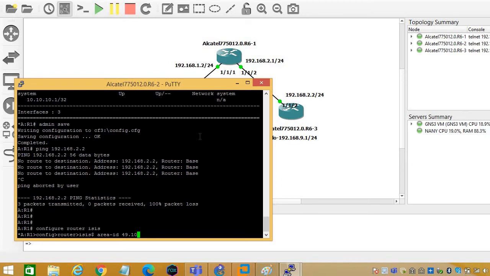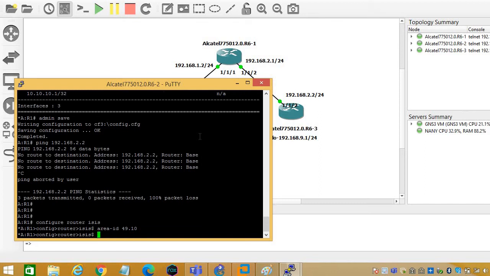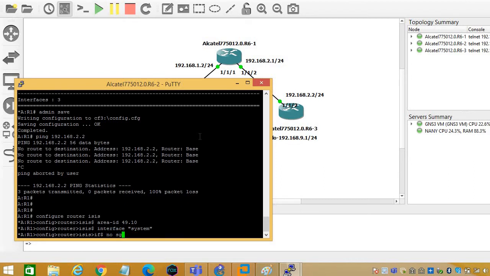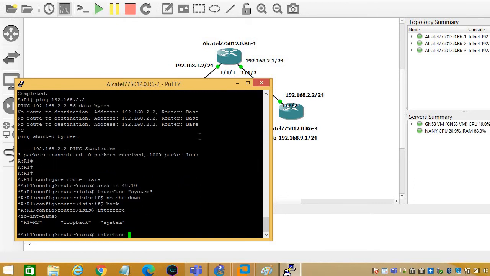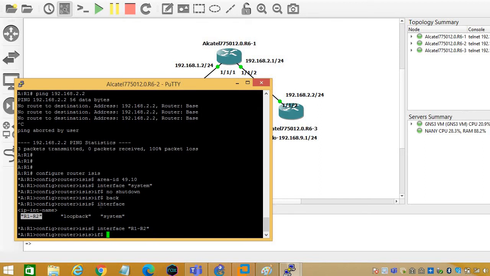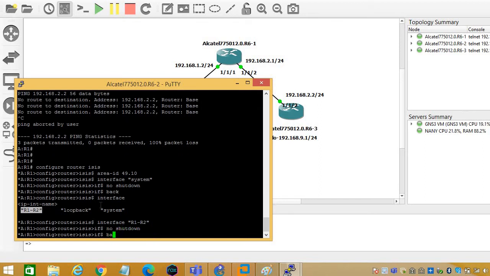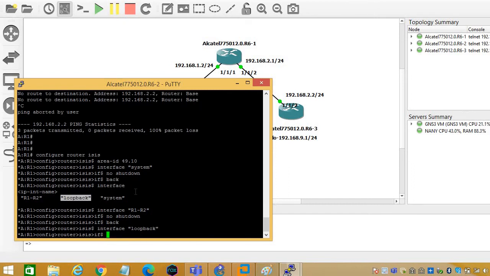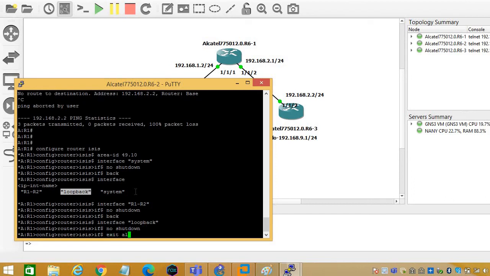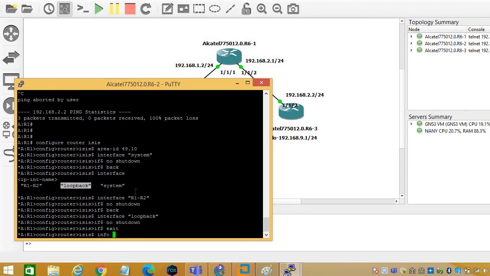My area ID is 10, and for the interfaces, I have the system interface, that is one of my interfaces, and the loopback interface. I need to add all the interfaces, R2, then interface again, then loopback interface, exit, and info.